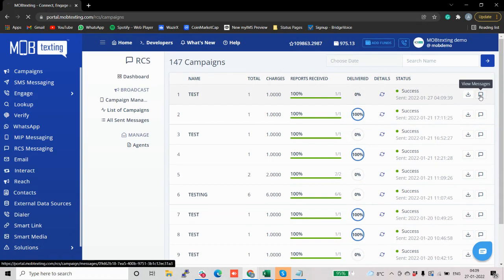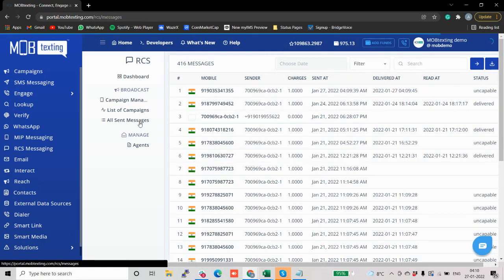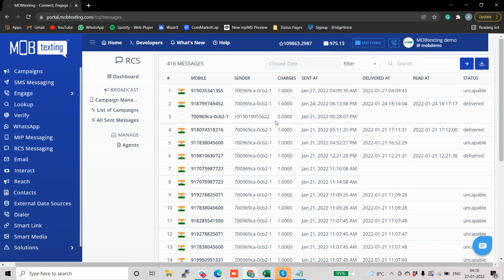If I want to view the messages, I'll just click here. I'll get the data of whether the particular SMS was sent to my number or not. Here the status says incapable. That means on my particular device, either the Google Messages application is not installed or the chat settings are not enabled. If I go to all sent messages, I will get the data like this, regardless of the campaign name.